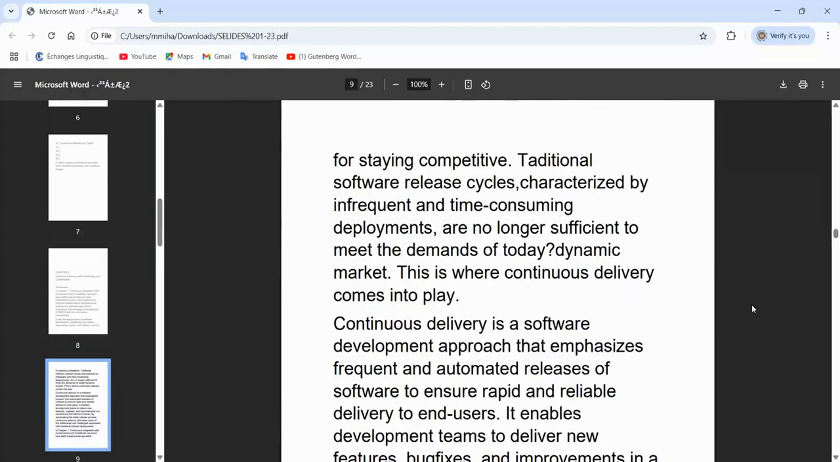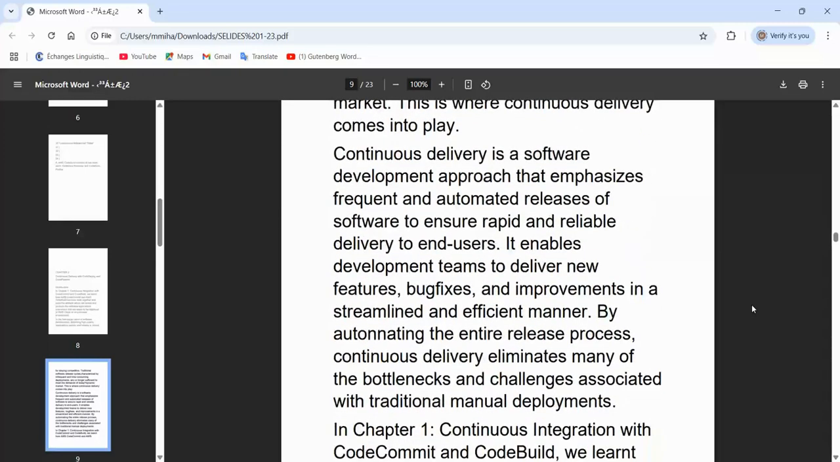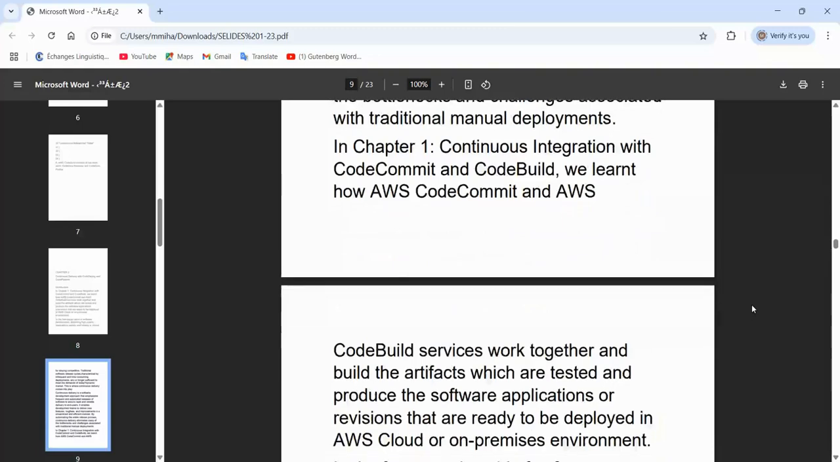Overview: explains how to set up cross-account CI/CD pipelines to enable collaboration across multiple AWS accounts. Key topics: EC2 Image Builder, automating the creation and maintenance of custom AMIs. Components of EC2 Image Builder: image recipes, infrastructure configurations, and distribution settings.